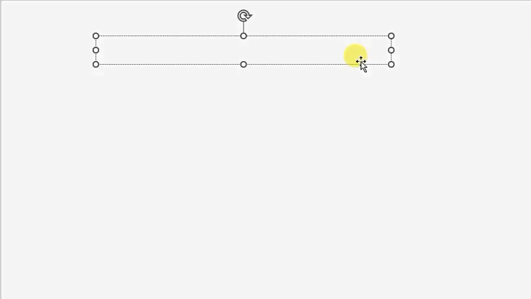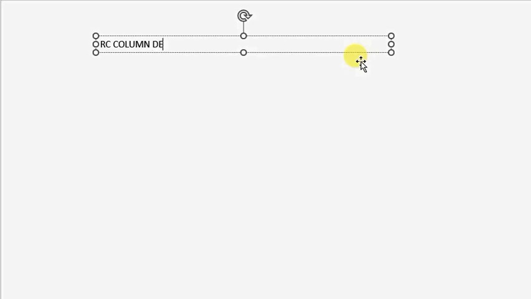Just to get into it, I want to focus on RC column design. The code of reference we're going to use for the purpose of this video is BS 8110, and somebody could be asking what exactly is a column. That is the first place, right? What exactly is a column? Somebody could be asking this.